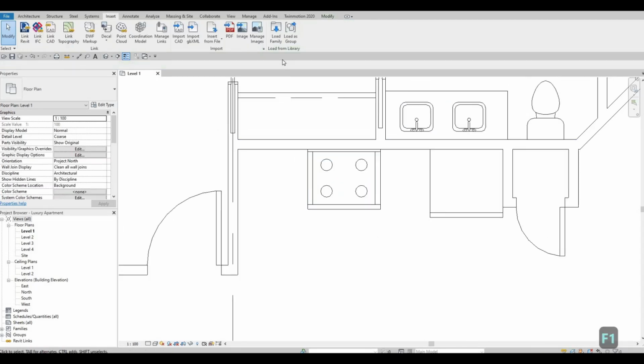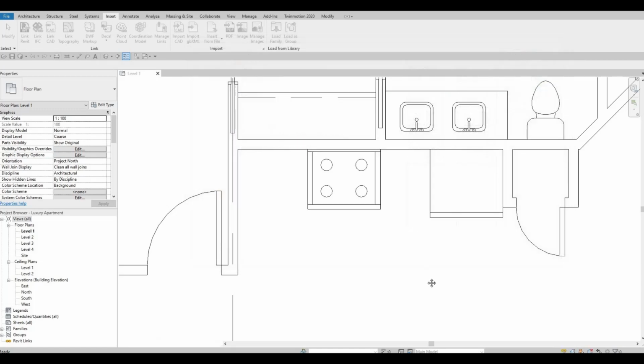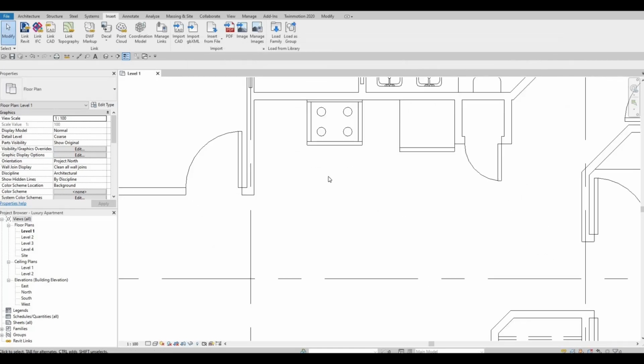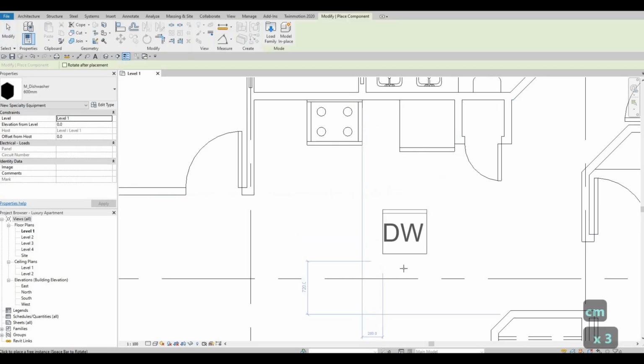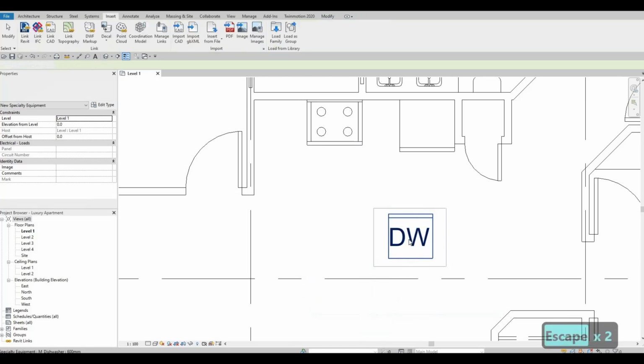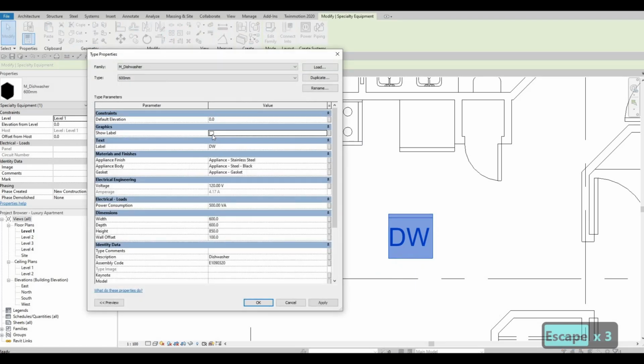I want to add the sink, or we could add in a dishwasher as well. So let's add a dishwasher before we add the sink so that we have everything completed here. So CM once you load, and then add it right about here. I'm going to remove the label by clicking on the edit and then unchecking the show label.